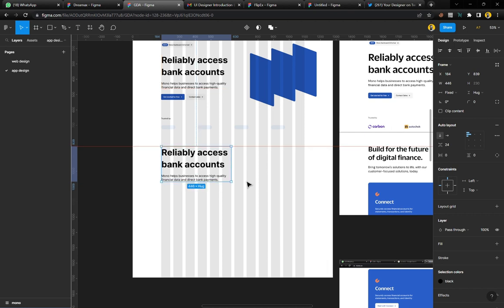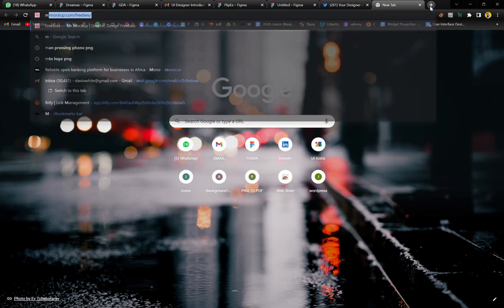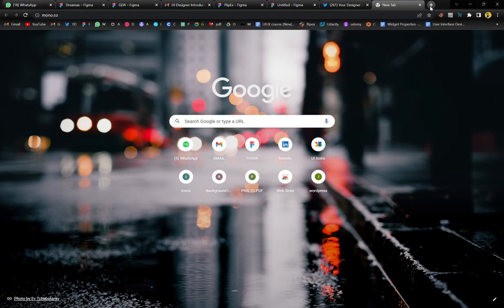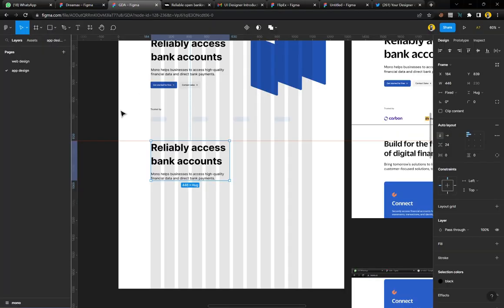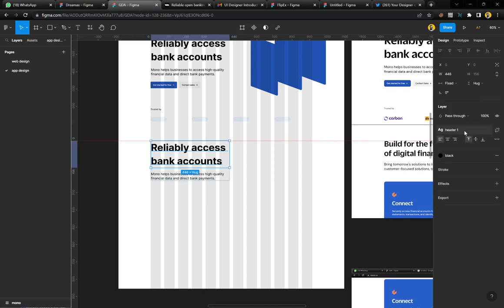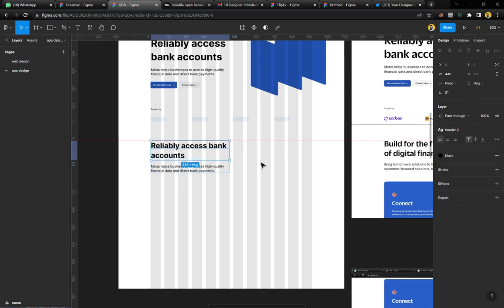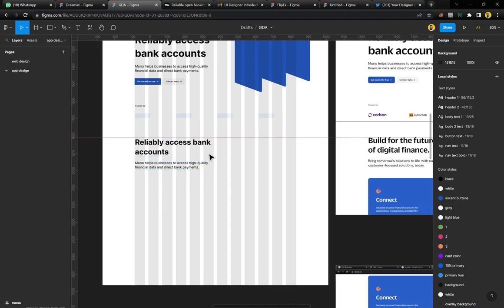All right, with that I would open mono as well so I can copy the text instead of wasting time having to type out the text again. While that is loading, we're going to do this. So the second one is an H2. So I'll go to my text style, click on the header and click on H2. All right, so we have that there. The only thing remaining now is to copy our text.